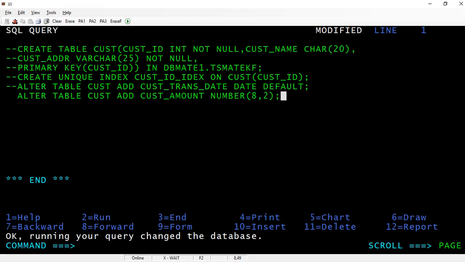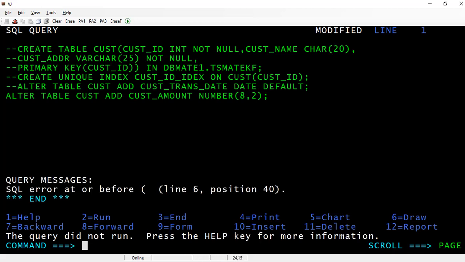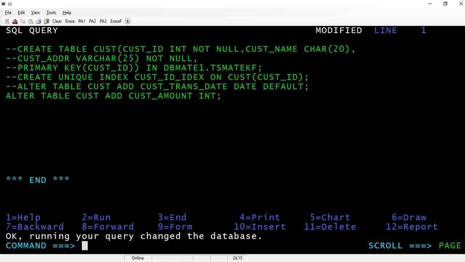Then press F2. SQL error, so the query did not run. Did I miss anything? Alter table customer amount, it's of number type. Okay, let's do this. It is not allowing. So let me take it as integer for now. Press F2. Okay, now you have the customer amount added to this.